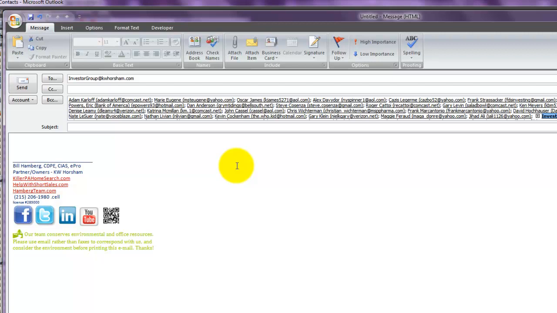So that's the tip and trick for today: how to email your category list in Outlook. Hopefully everybody finds this useful.